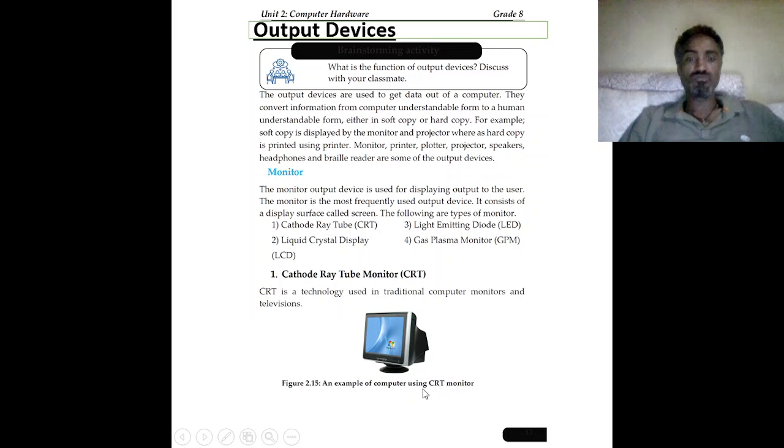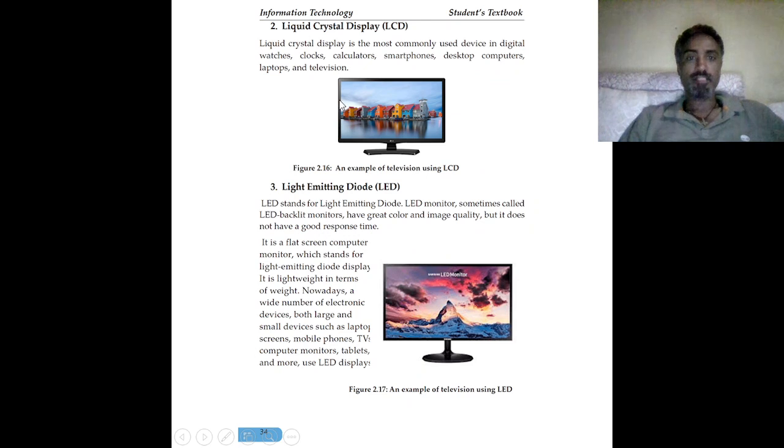Here is an example of a computer using a CRT monitor, similar to a television. It has some space at the back side. It is made of the element phosphorus.